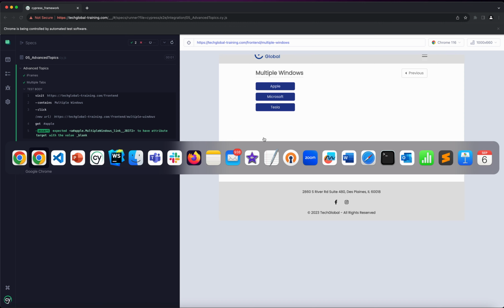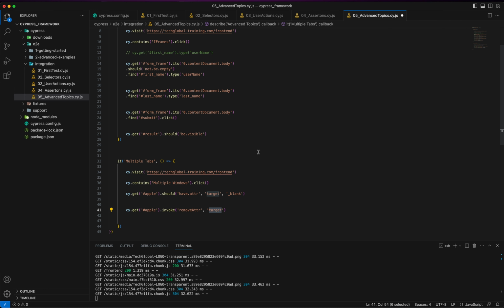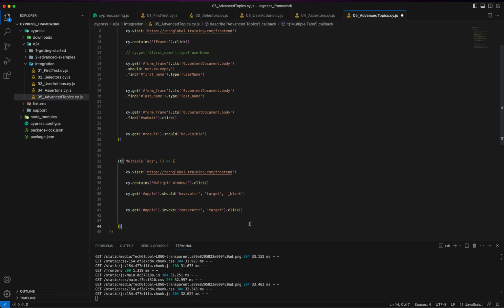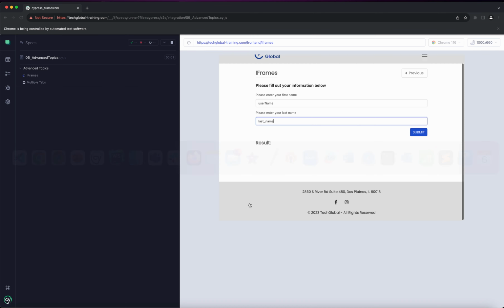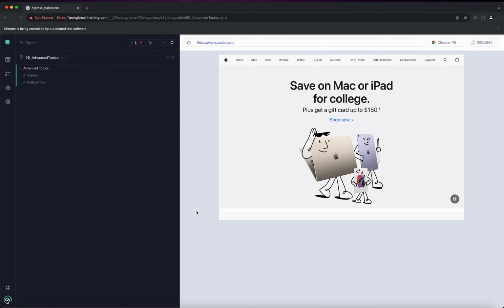Then from here, what we can do is, after you are on the new page, let's say we will be on Apple, right? So I will remove this right now. Do I have an action? No, I'm just removing the target attribute of this web element. So I can just say click, and let's see what happens. You see, we clicked Apple and we're on the same page.